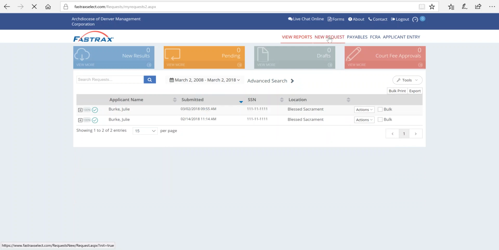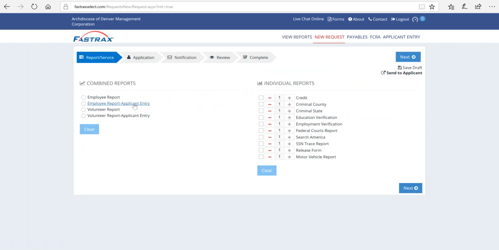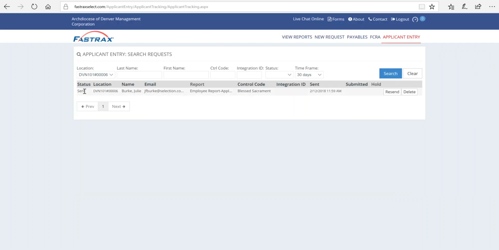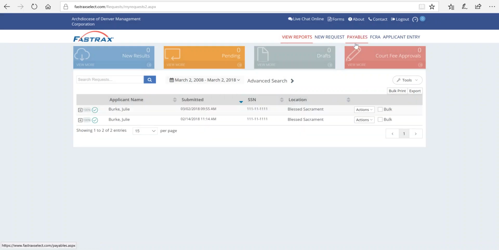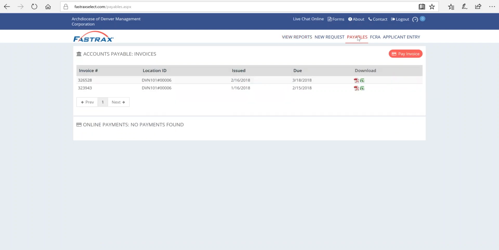Now we have looked at entering a new request, whether it's through applicant entry, which the Archdiocese prefers because you will have your release form stored with it, or if they don't have an email, you would enter it in yourself and get a physical signed release. We looked at your applicant entry site, the emails that have been sent, or the ones when the applicant submits, it would read submitted. We've also looked at viewing reports. You can pay online if you would like. Otherwise, we will bill you on the 1st and the 15th of every month.